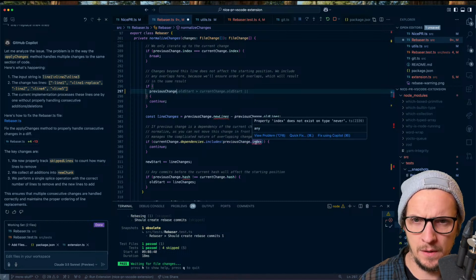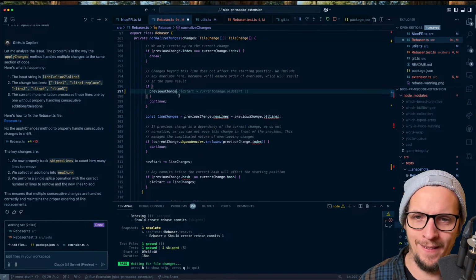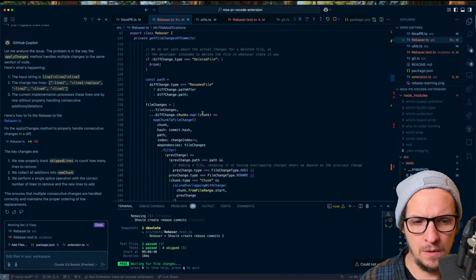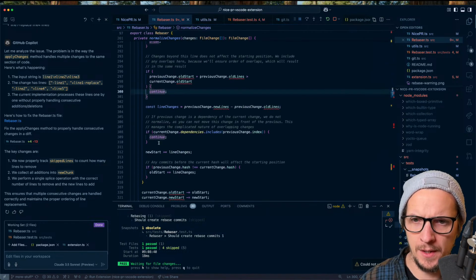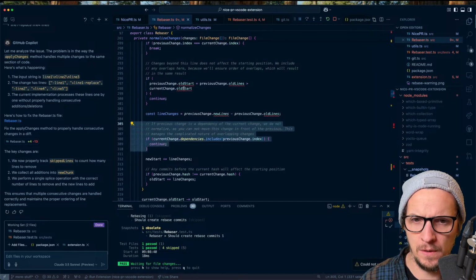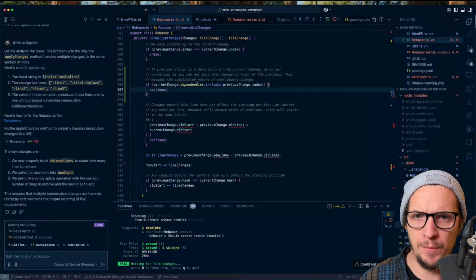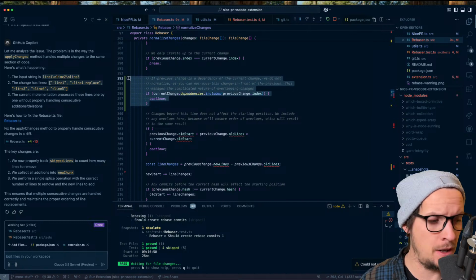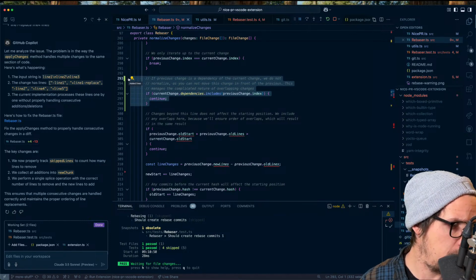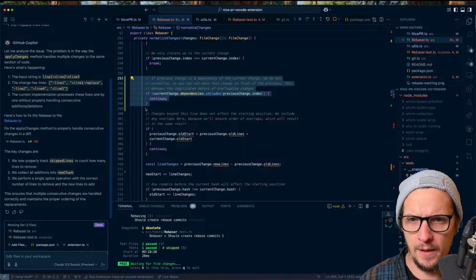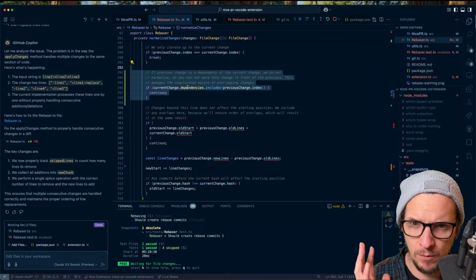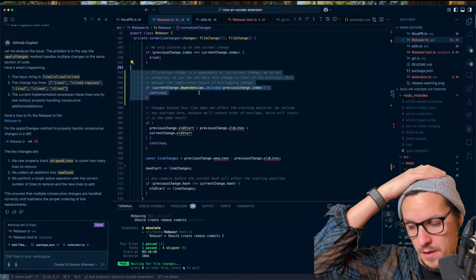Why doesn't it have an index? I'm not sure. I think this should be first. So if the previous change is a dependency of the current change, we do not normalize. That's like a given. So what this means is that if it's a dependency, we're just going to continue because we don't normalize dependencies.